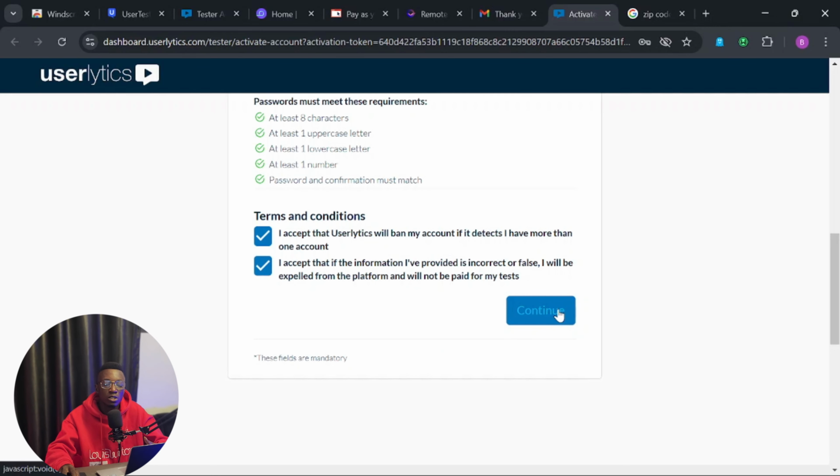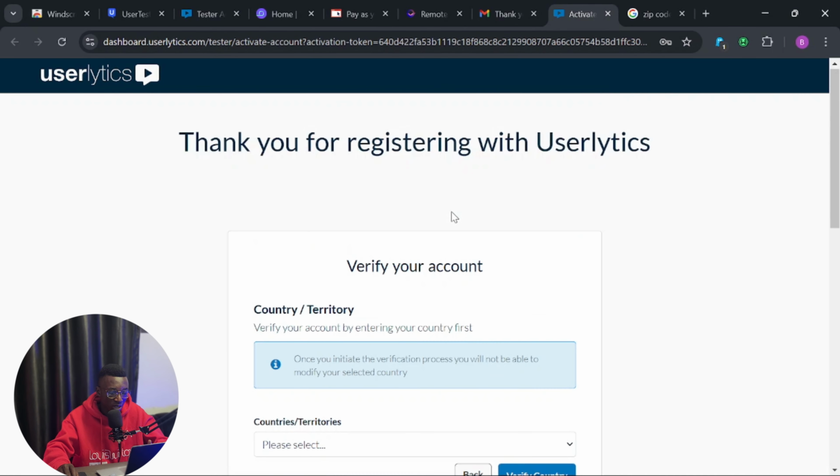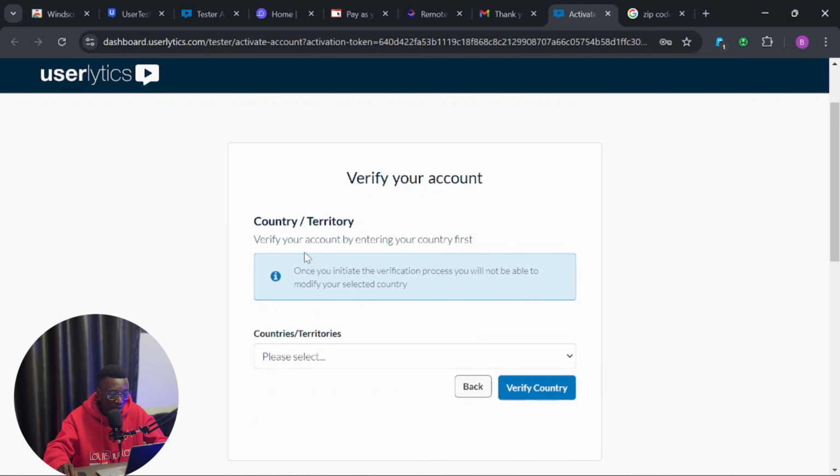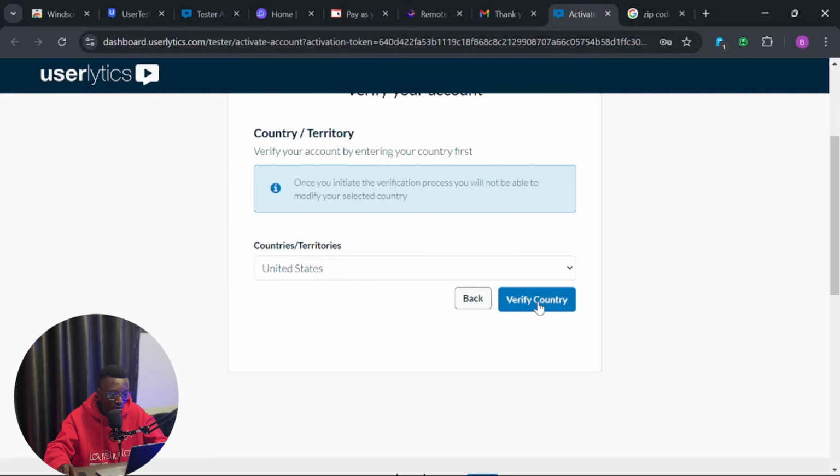So once this is done, you are going to be redirected to your dashboard where you can set up all the details they will be asking you. And with that, you are good to go. As you can see right here, they say I should verify my territory, which I'm going to choose United States, and I'm going to verify country.